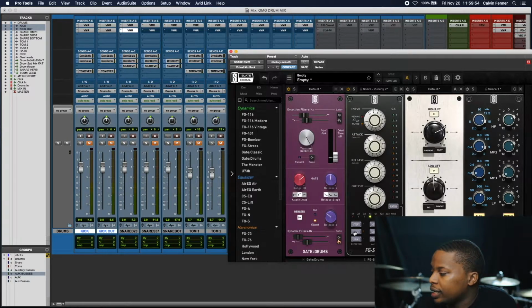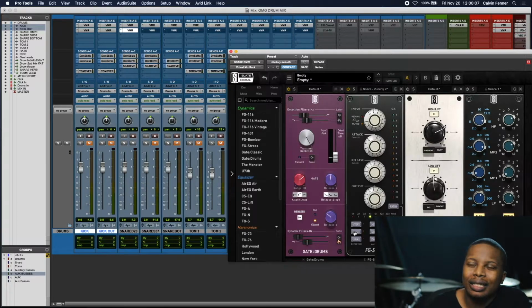You can engage this button right here, which would give like a mid boost to the detector, and it'll compress the mid frequencies a little more. I didn't necessarily feel that was a good sound for this particular song. I have tried it in the past, and I generally do not use it.